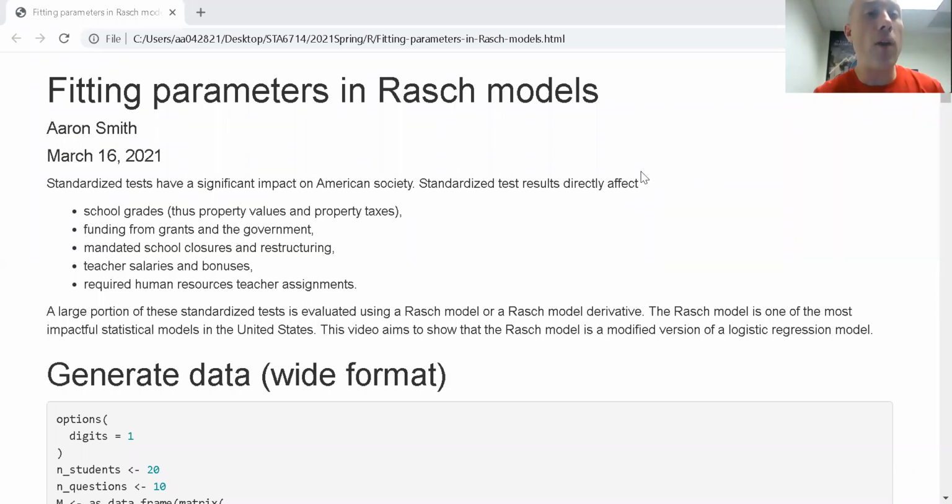Hi, in this video, we want to take a look at fitting the parameters of a Rasch model. A Rasch model is a model that models the probability of an event, 0 or 1, specifically for tests. So testing is really the main topic here. There's going to be 0 and 1 for the output, 0 for incorrect, 1 for correct.